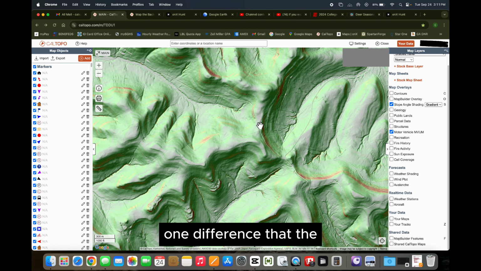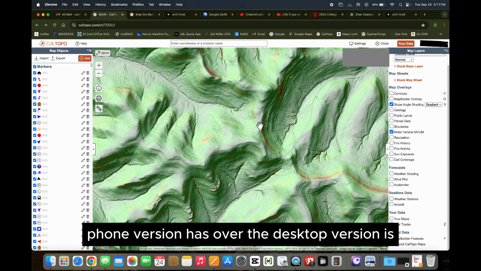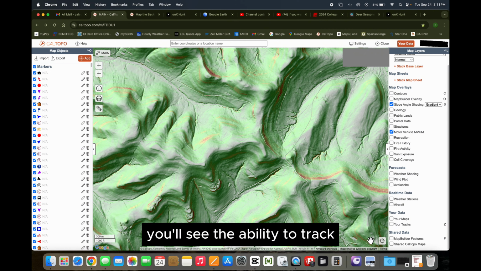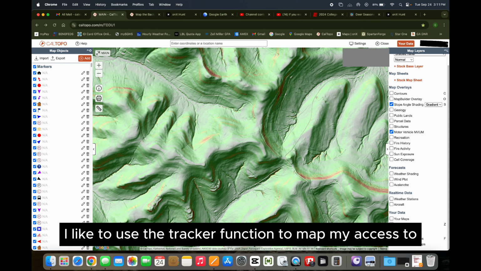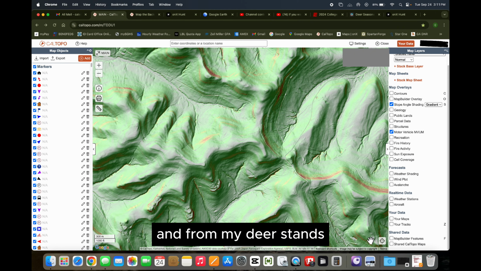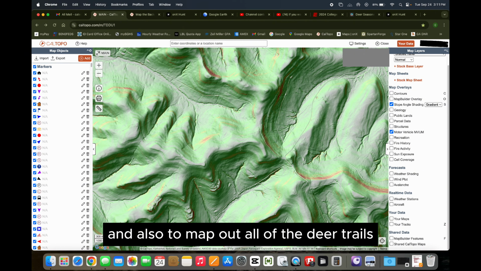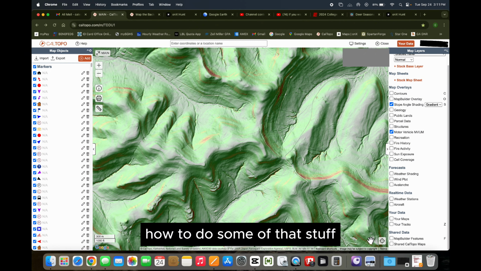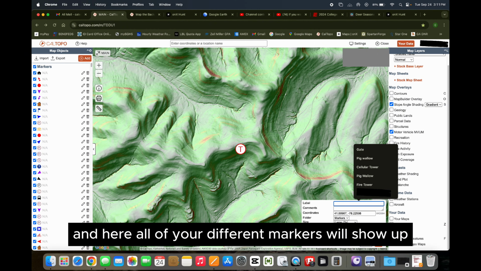One difference that the phone version has over the desktop version is down here in this corner. You'll see the ability to track. So I like to use the tracker function to map my access to and from my deer stands, and also to map out all of the deer trails. And in this series, we'll be showing you how to do some of that stuff. And here, all of your different markers will show up.